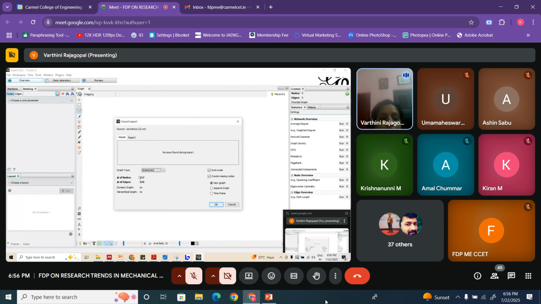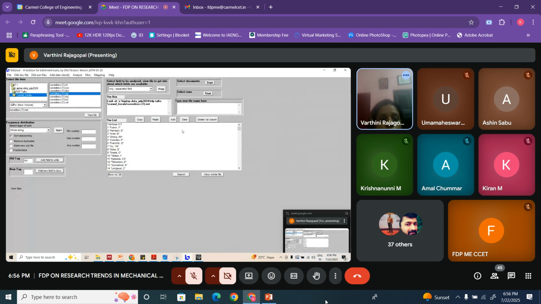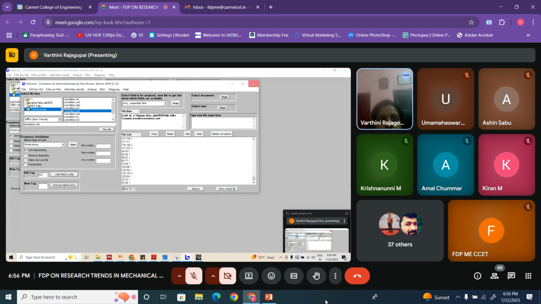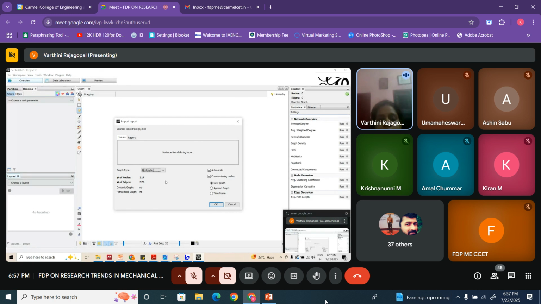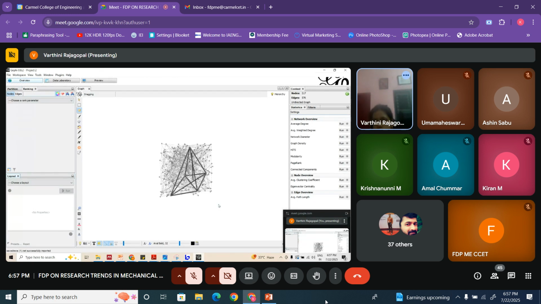See, we have 270 nodes and 576 edges. We saw that in Pajek, right? 217 vertices. Let me close this one. I have 217 nodes, and if you count these edges, it will be around 576. Okay. So this is my network.